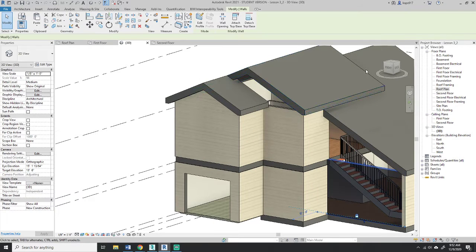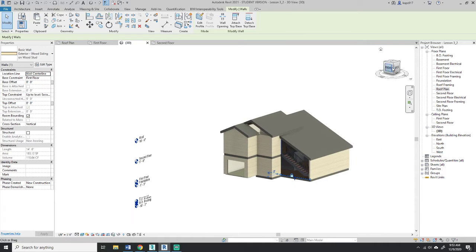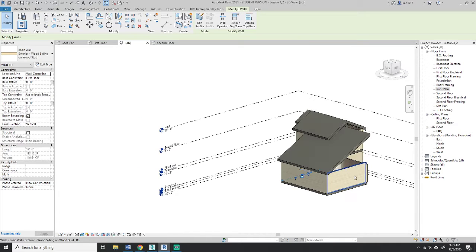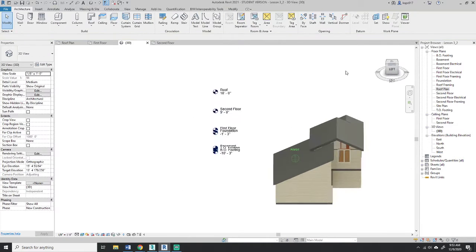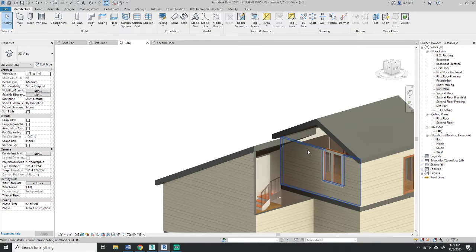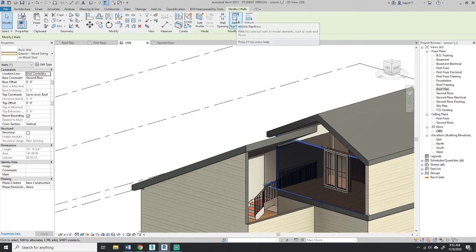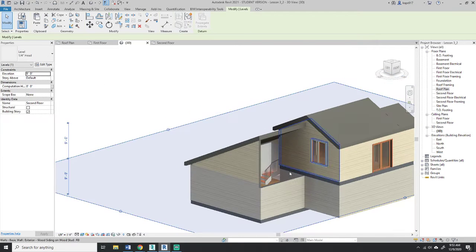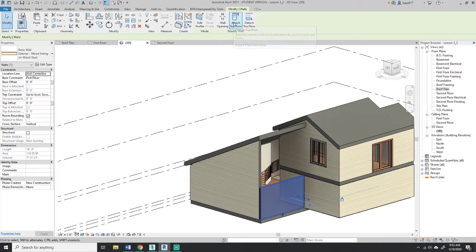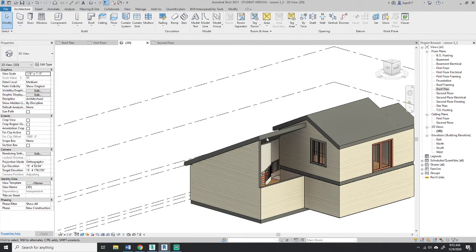Now, that works in most of the cases all the way around the outside of the building. There will be a couple places where it won't work. We're going to take a look at those here in a second once we get this fixed up. Let's just go ahead and attach all of these walls that we can to the roofs where they need to go.